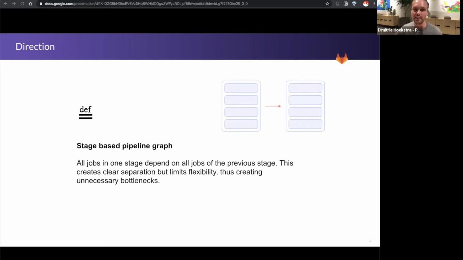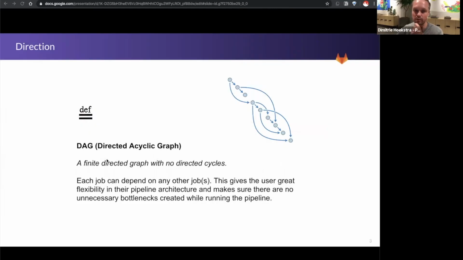If we skip back to the previous slide real quickly, we can see that, for example, a job in the future will already be able to begin if all of its dependencies have already succeeded, circumventing that potential bottleneck problem.